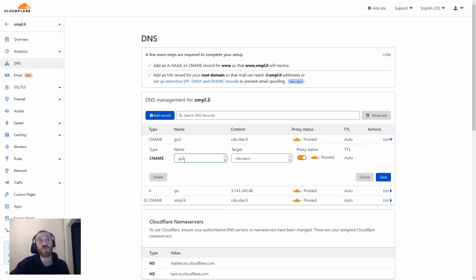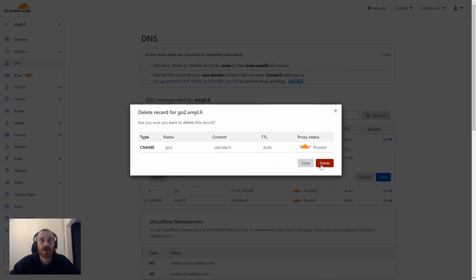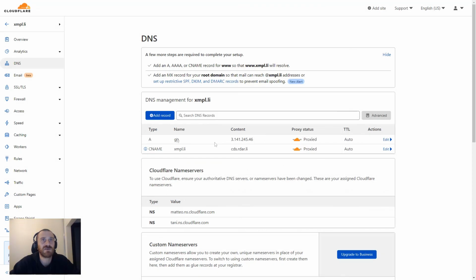And if you don't use Cloudflare, but you want to have an SSL certificate, after creating your A record or CNAME record, please contact us. We will set up your SSL certificate, a free SSL certificate. Okay, that's all about DNS setup.